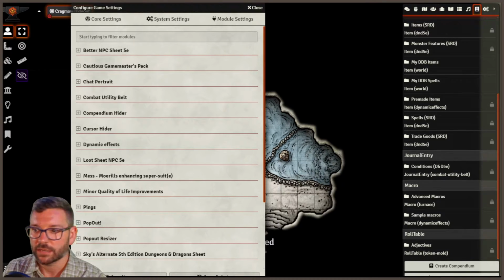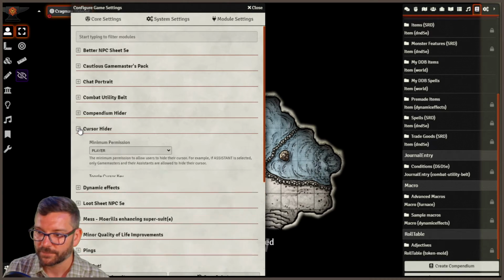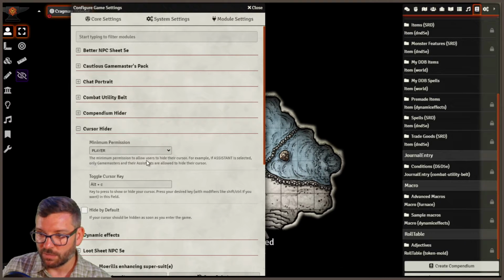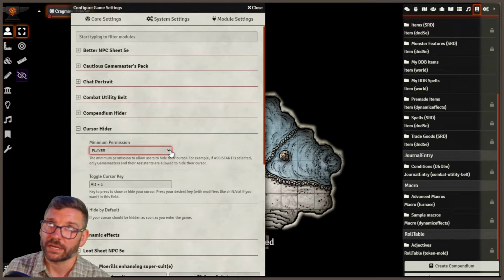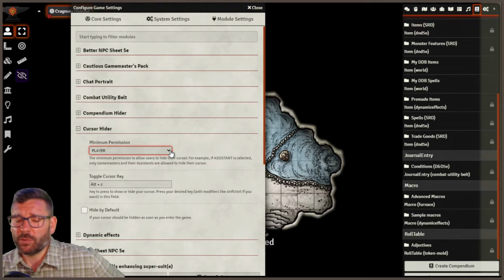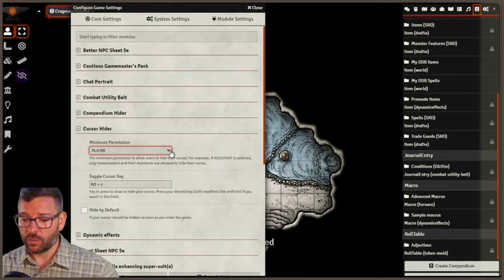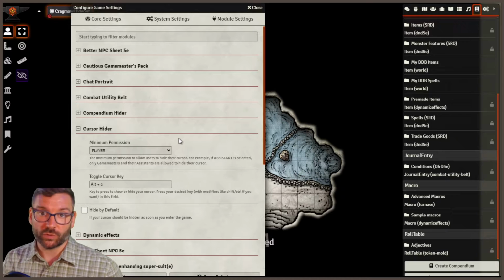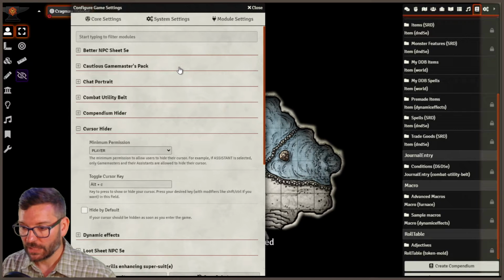What else? What do we got here, guys? We've got, that was Compendium Hider. Cursor Hider. So Cursor Hider, minimum permission. So the minimum permission to allow users to hide their cursor. So maybe you don't want players to do it, but maybe you've got an assistant game master, maybe you're running 2 GMs, and you want them to be able to do it. You could do that as well. This gives the player control to hide it or not. Or you can hide it by default.